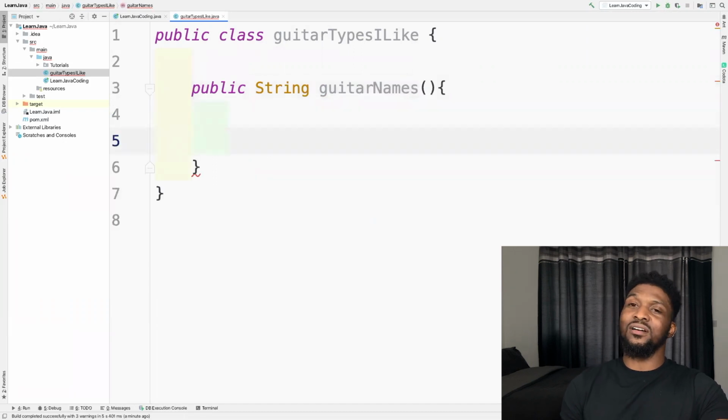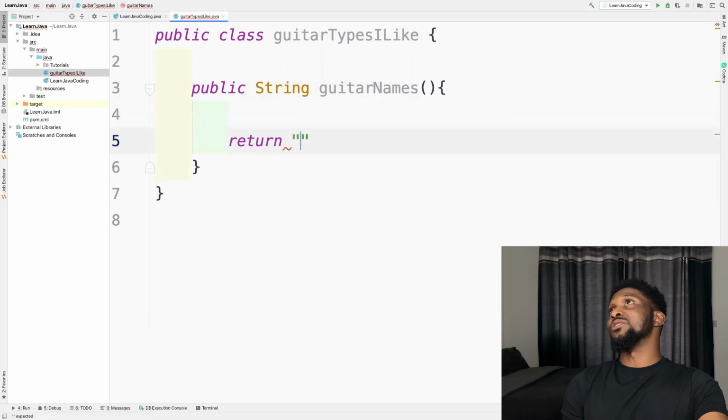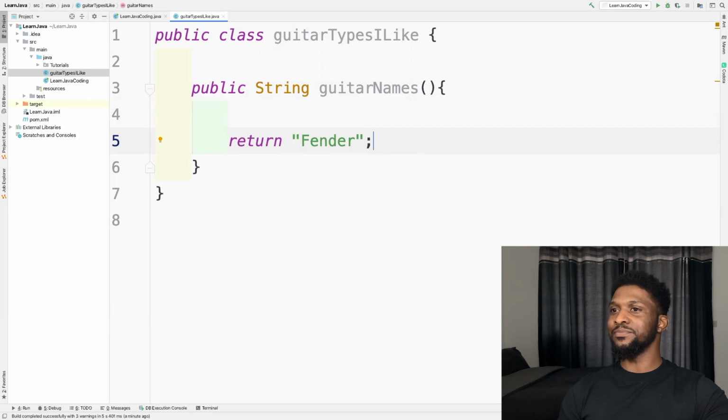There are different types of guitars, right? We've got Fender, we've got Ibanez, we've got, you name it, okay? So in this case, I like Fender, all right? And I'm going to return the name Fender. And remember that the data type, as you can see, is string, because Fender is what? Text, isn't it? Great.